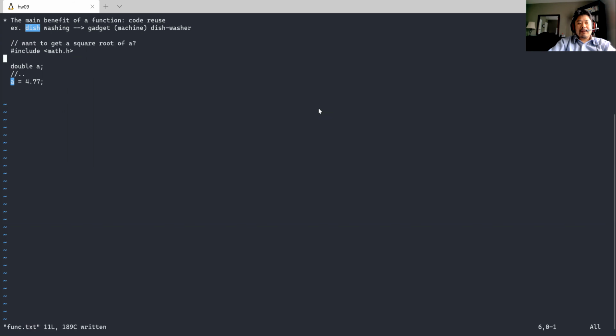Then in the main function, what do you do? Call the square root function. The square root function looks like this. If you want to store that square root somewhere, we can make another variable for that. So what's the point? Code reuse. You don't need to write the code if there is already a function for that.